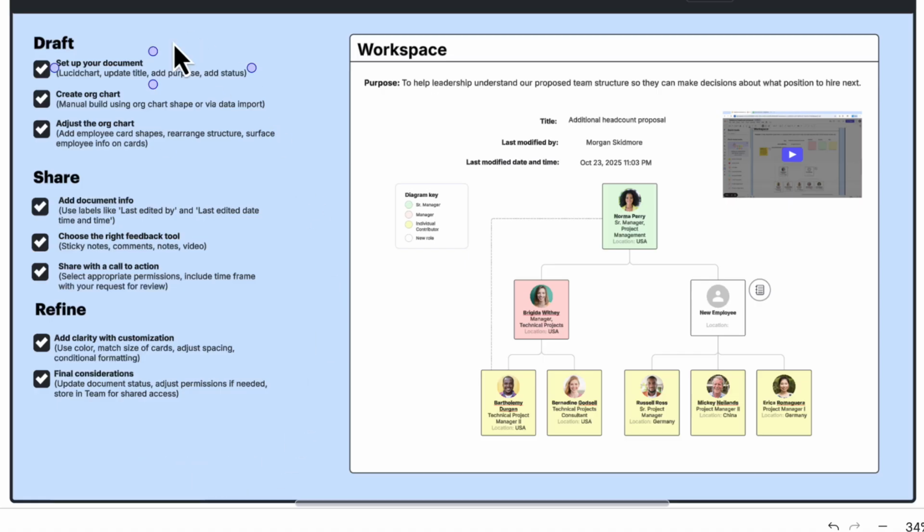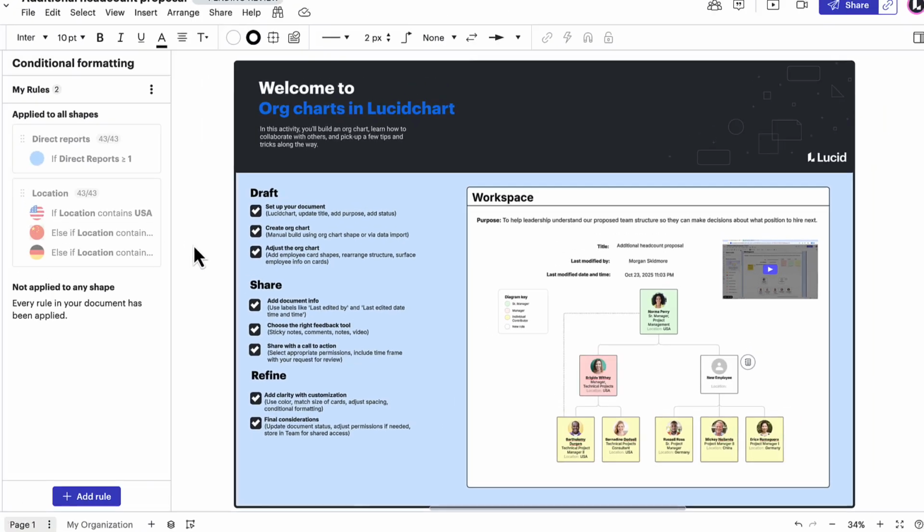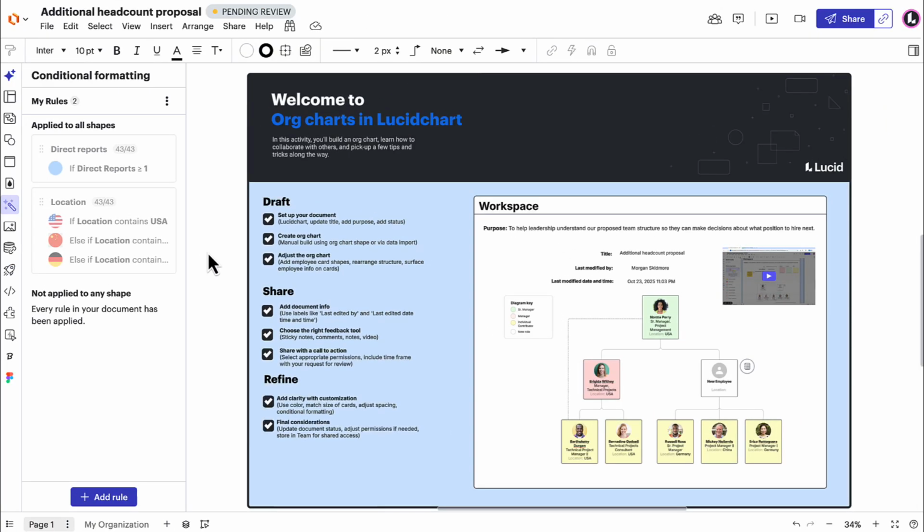And that's it. Using the Lucid way, draft, share, and refine, we created a clear, collaborative org chart. Remember, org charts and Lucidchart aren't one and done. Anytime your team evolves, return to this framework to keep the chart accurate and useful.